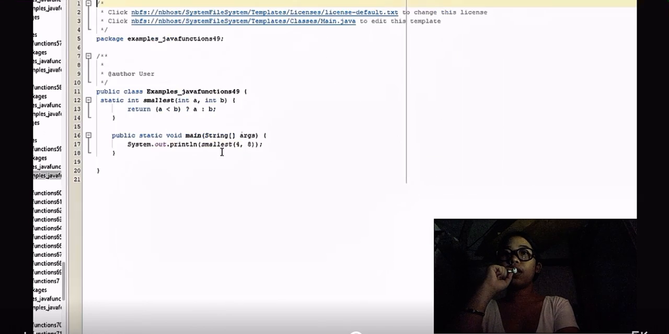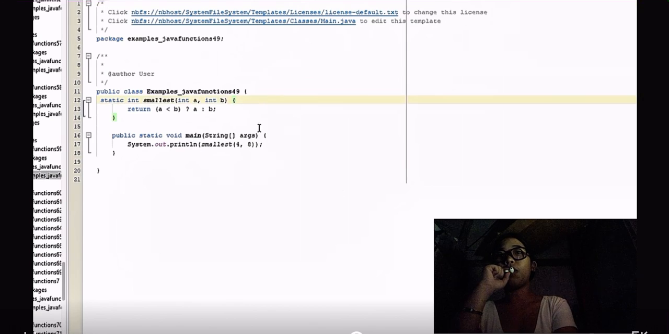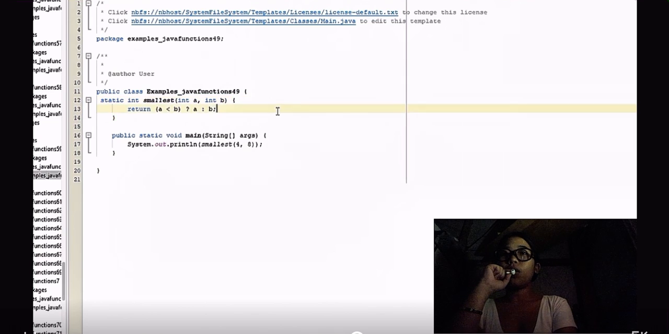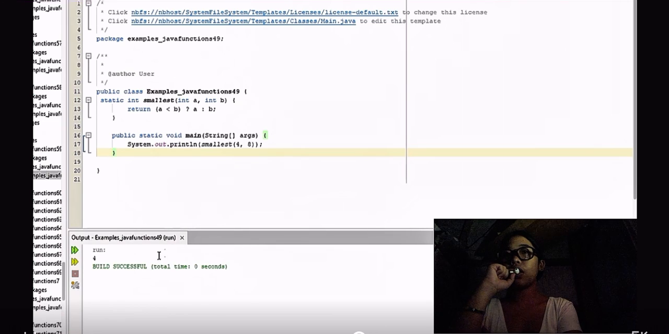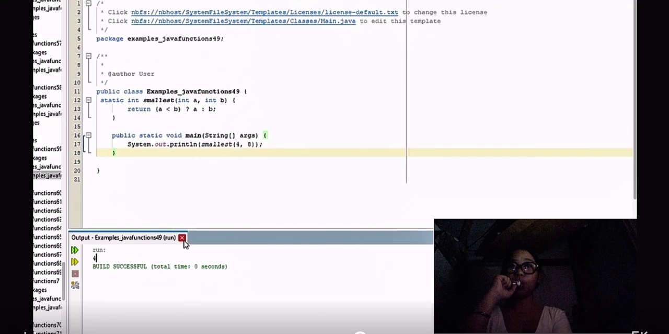So next, in this example, we're finding the smallest of two numbers using a ternary operator. So in the method smallest, we compare a and b. If a is smaller, it returns a, otherwise it returns b. So we call 4 and 8. Since 4 is smaller, it prints 4. So the output will be 4.